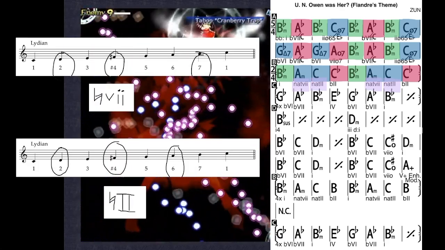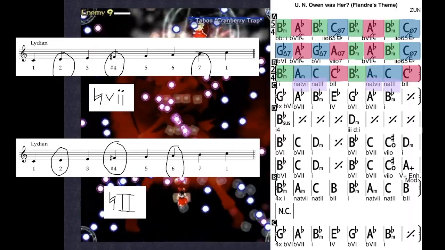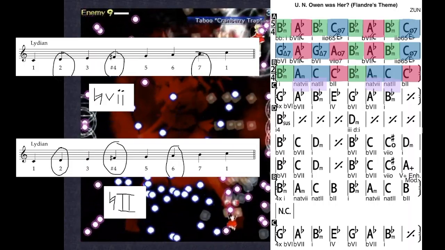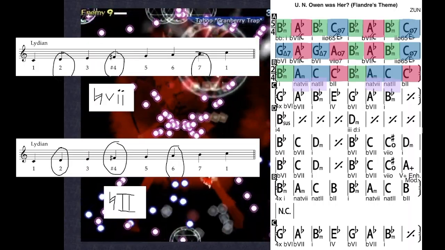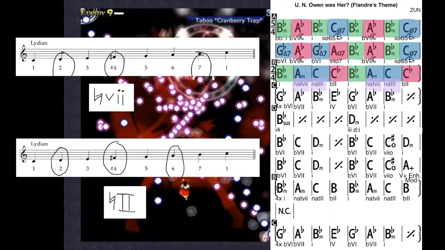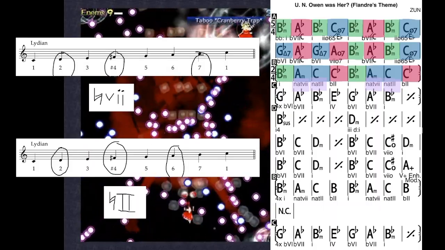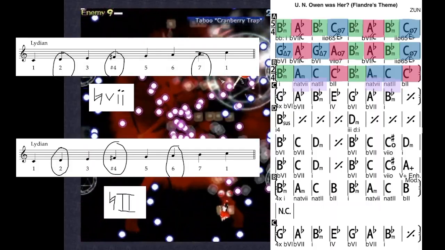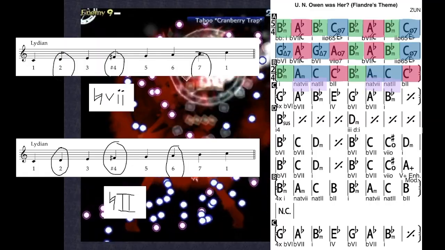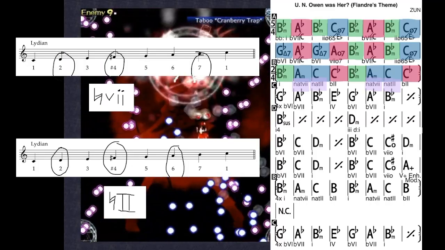Now, there's another way to look at this. So, let's say we were in Lydian mode, in B flat Lydian. Right? Then we would have the 7 chord and the 2 chord in Lydian. That's where those 2 chords come from.